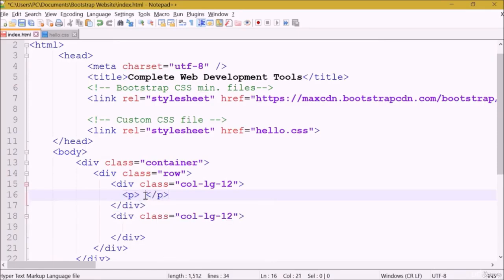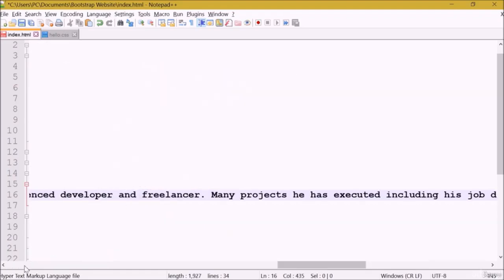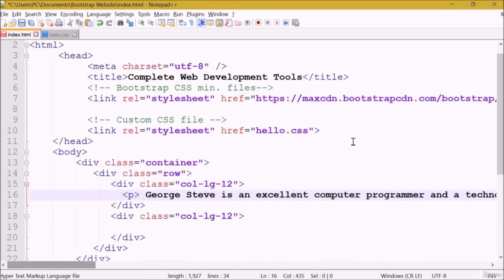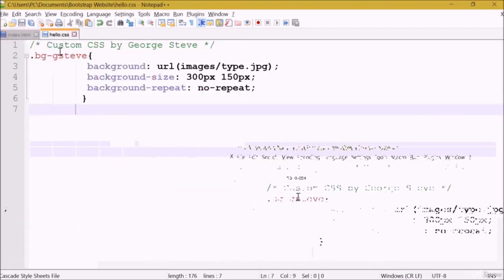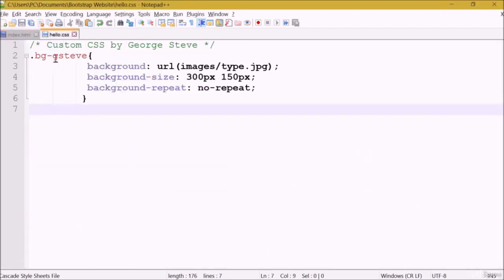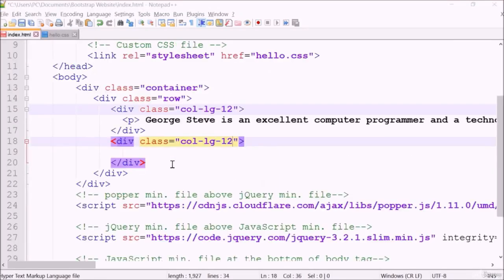In the paragraph tag, okay, I'll go ahead and paste. Wow, it's a very big branch of code. It's so long and I don't want to break it, so it should be easier for us. Now, I want to bring my image. The image has a class, bg-gestive, I think. So let's go ahead and put a class here.